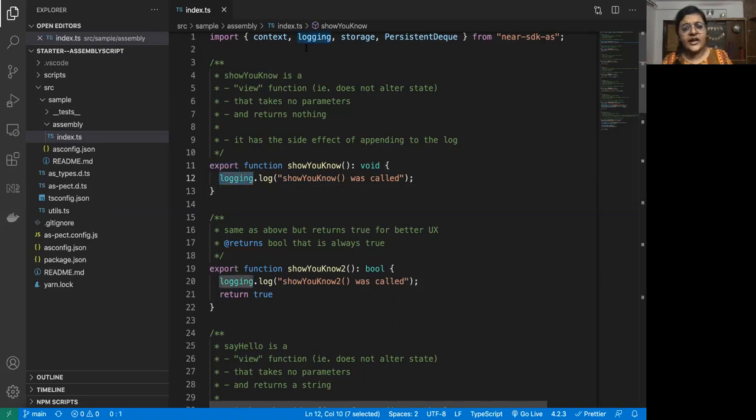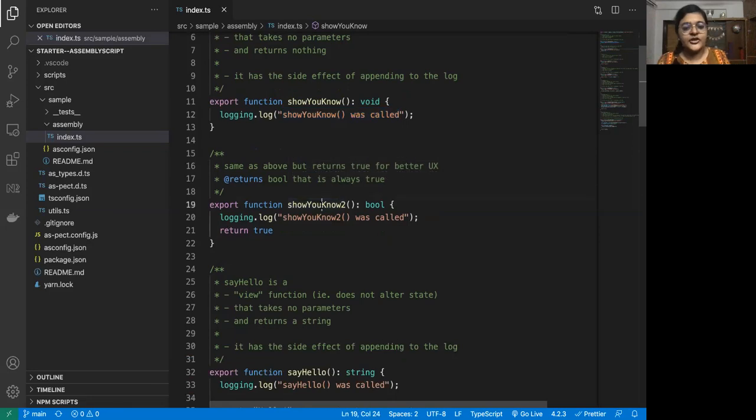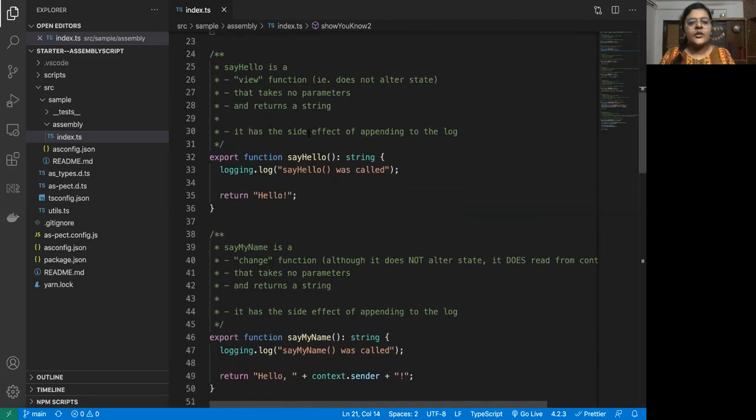Here, we are using our logging to log, saying that this particular function, show you know, was called, right? Now we have another function called show you know 2, which is returning something. So you can see that the void has changed to bool. So this is again logging a statement saying this particular function was called and it returns true.